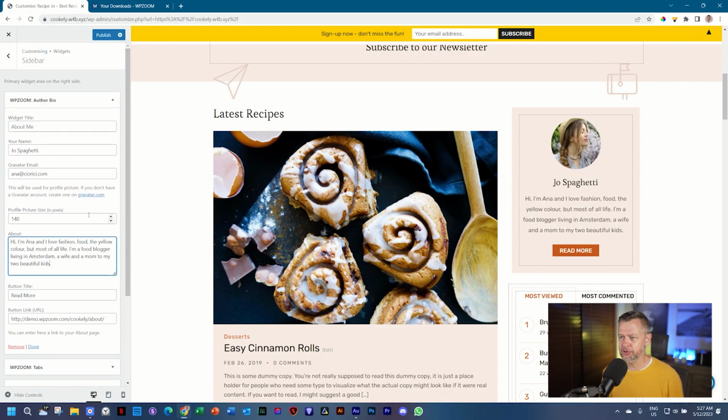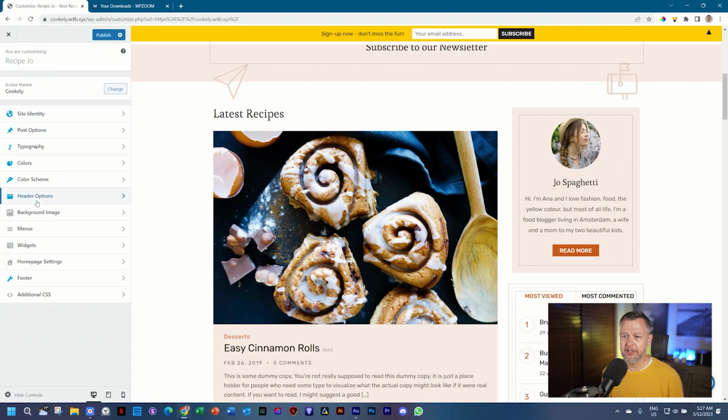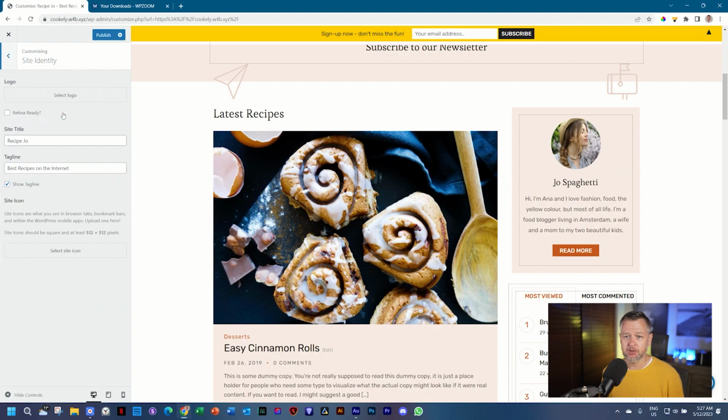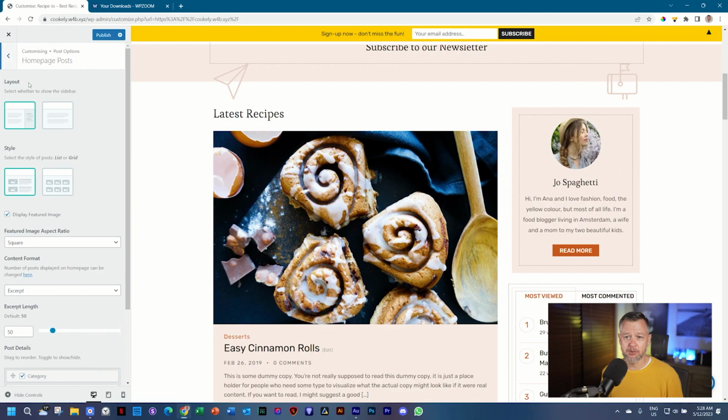Great options for all of these sidebars. Let's click back and go all the way to the beginning of our customizer, because there's quite a number of things that you need to do here. And I recommend you start at the top and you work your way down. So the site identity, nothing that you need to do here, except you can load up a logo as well as a site icon. Post options, homepage posts, and here you have your layout options.